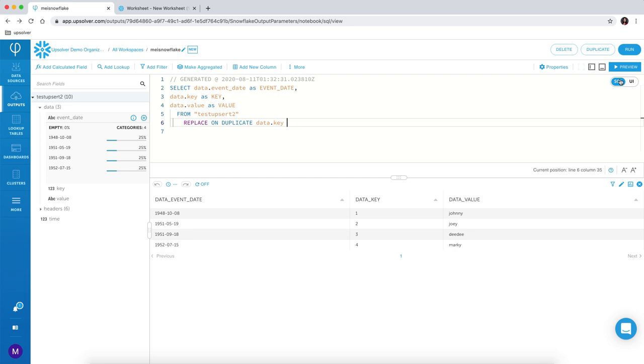The key thing to notice here is the REPLACE ON DUPLICATE data.key statement. What this is saying is that for every single duplicate key, it's going to be replaced. Also, there's another option to APPEND ON DUPLICATE key as well. Since we're doing UPSERT today, we're going to replace.